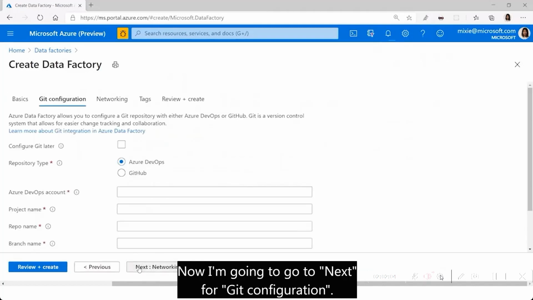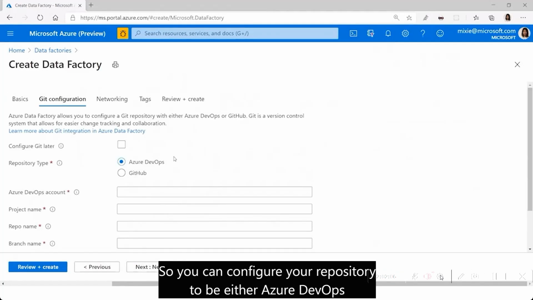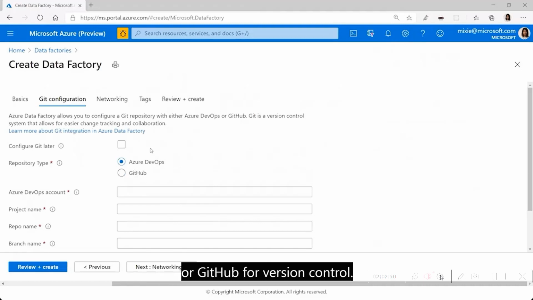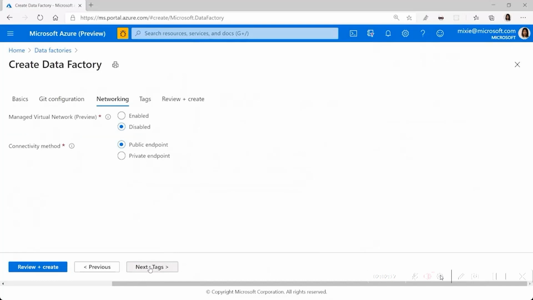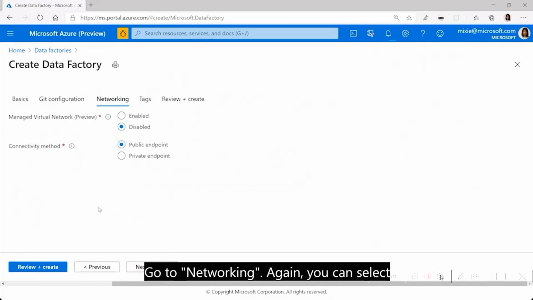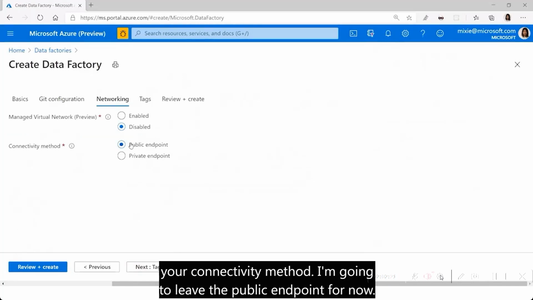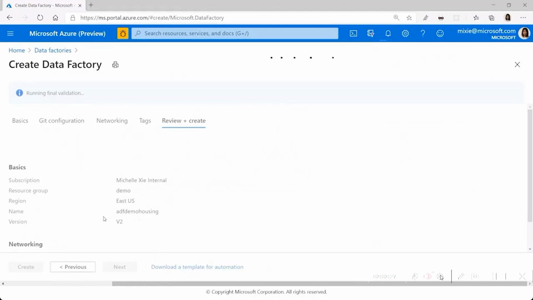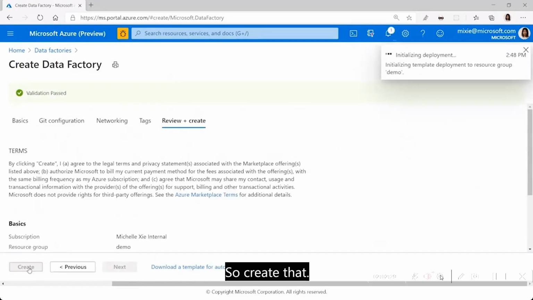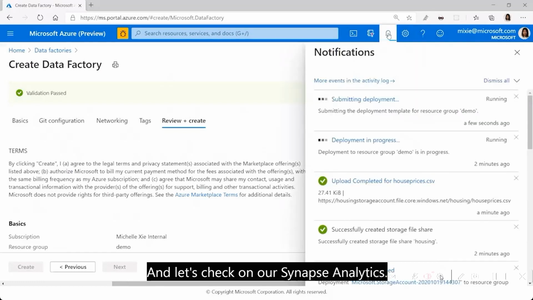Now I'm going to go to next for Git configuration. So you can configure your repository to be either Azure DevOps or GitHub for version control. I'm going to do the setup later, so I'm just going to tick the configure Git later box. Go to networking. Again, you can select your connectivity method. I'm going to leave the public endpoint for now. I'm going to skip tags and just go review and create. So create that. And let's check on our Synapse Analytics.